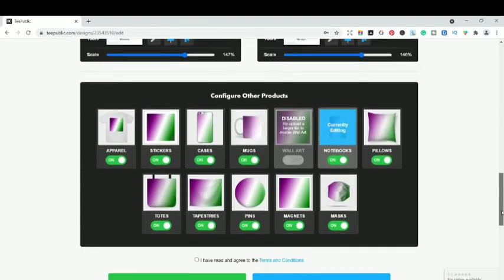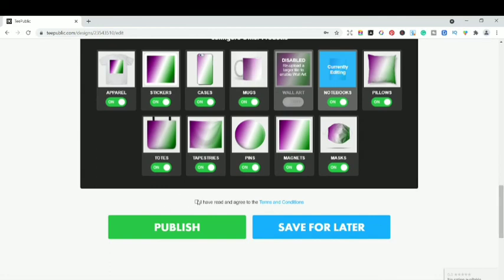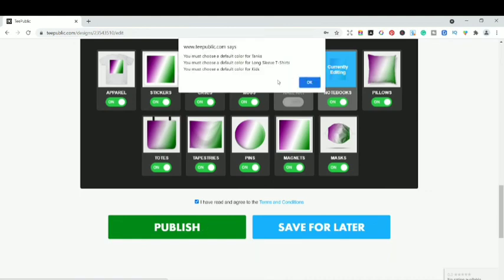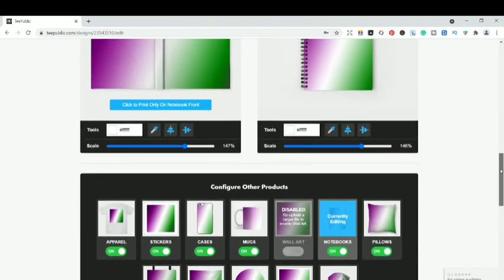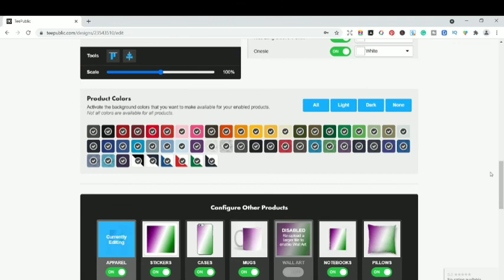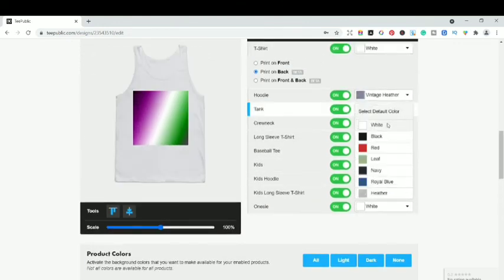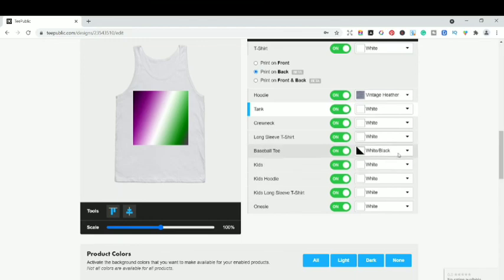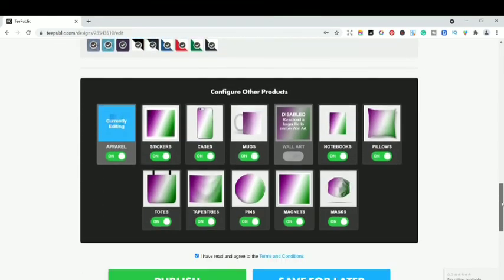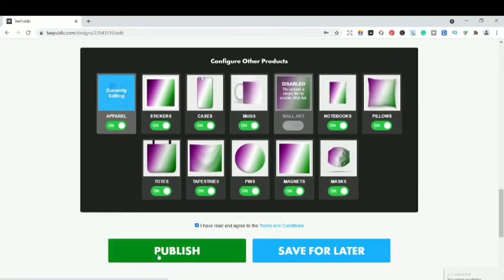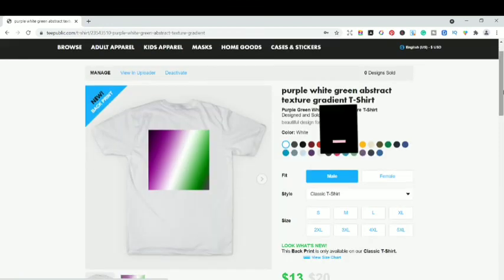And once you're done with all the customization options, you need to click this check box, I have read and agree to the terms and conditions, and click on publish. So you must choose a default color. Okay, I haven't chosen a color, guys. I have made a mistake. So let me go back to the t-shirt area, and I need to select the default color. So I need to select white over here. And another thing, I think I'm done with that. Now I just need to click on publish. Back print. Let's publish, guys.